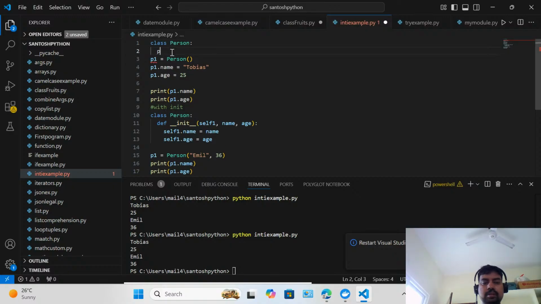Okay, m equals 0. Some error is being thrown. That's the reason they have written pass.